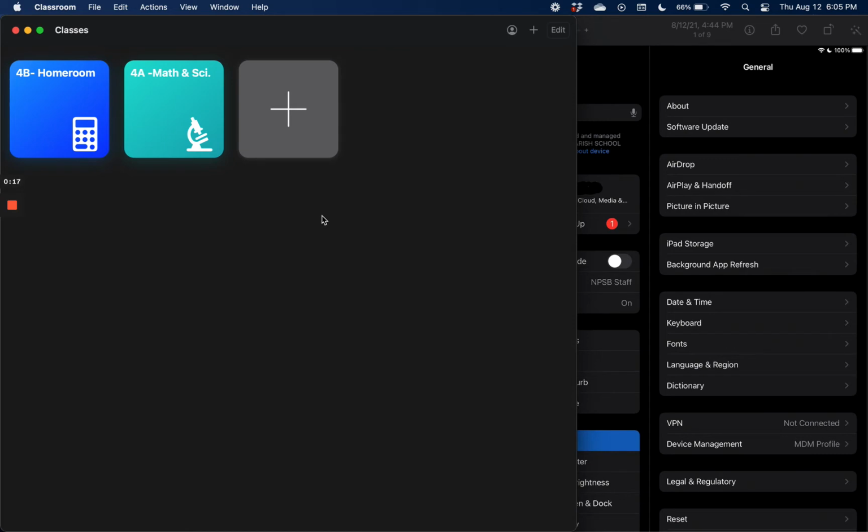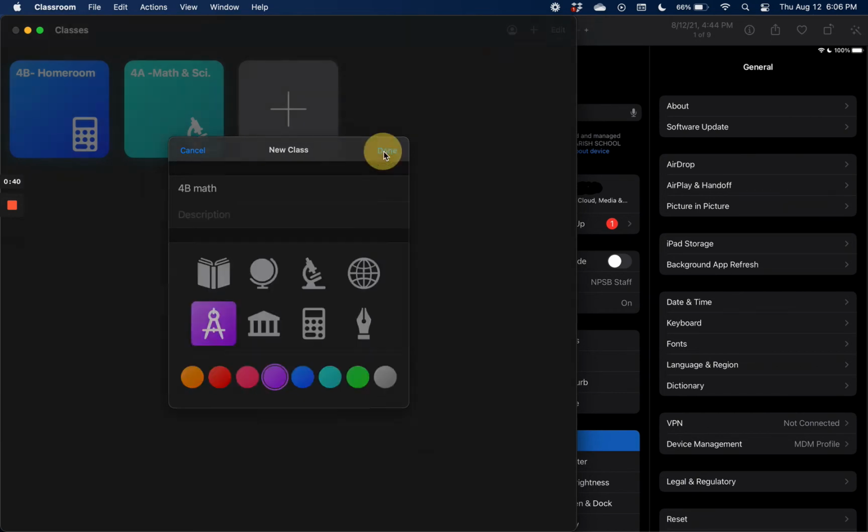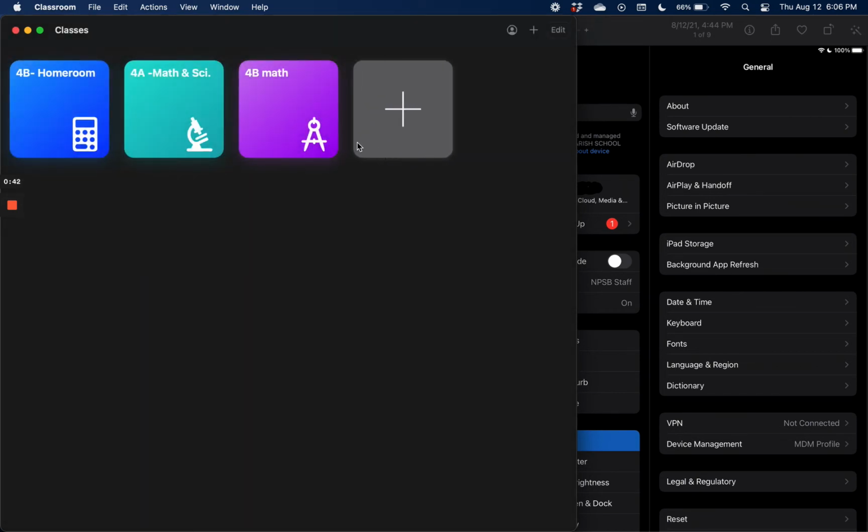Once you have that downloaded and you've set it up, this is what the app will look like, except you won't have any classes yet, but you will have the plus sign. It'll always be there for you to be able to create more classes. So you'll need to name your class. So 4B Math, you pick your icon, you pick your color, so you can color code your classes so it's quick and easy, and it will appear.